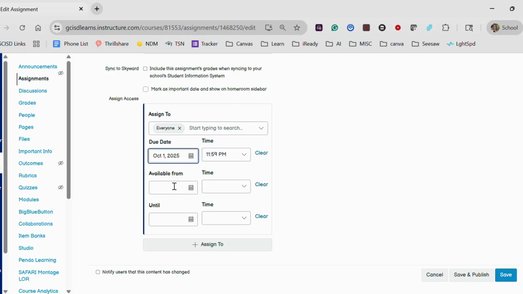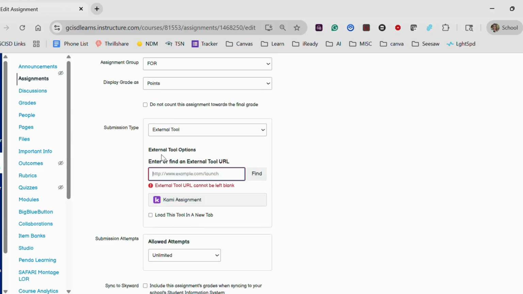Available from means that they can log in and see it from this time to this time. So available from would be if you wanted them to see it starting today and until. This means that they will no longer be able to submit anything late. It's due on this date, but you can allow it to be late if you put in a till date, so it's only available until the 3rd. After the 3rd, they won't be able to see it and they won't be able to submit it late. You hit save, and now all of that happens.